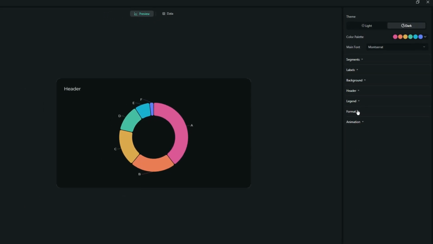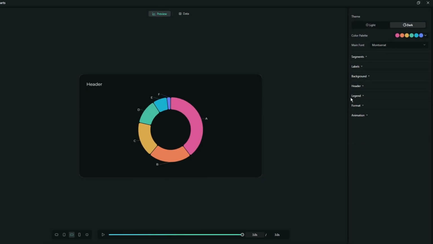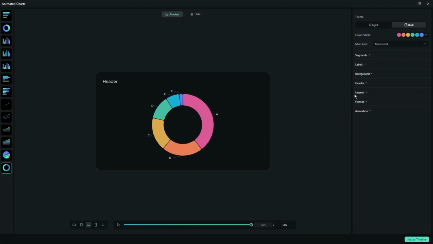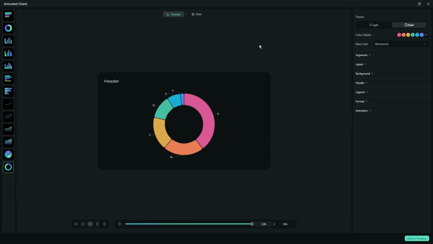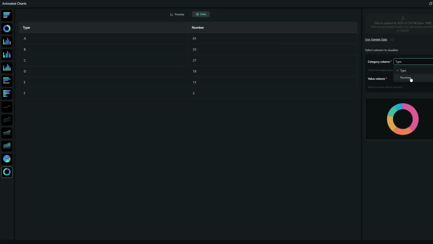And then if you want to put in your own values, figures, flags, or whatever information that you want on your data analytics or graphs or whatever you're doing right there, you will have to go to this option right here, which is the data. And then feed it with your own values.